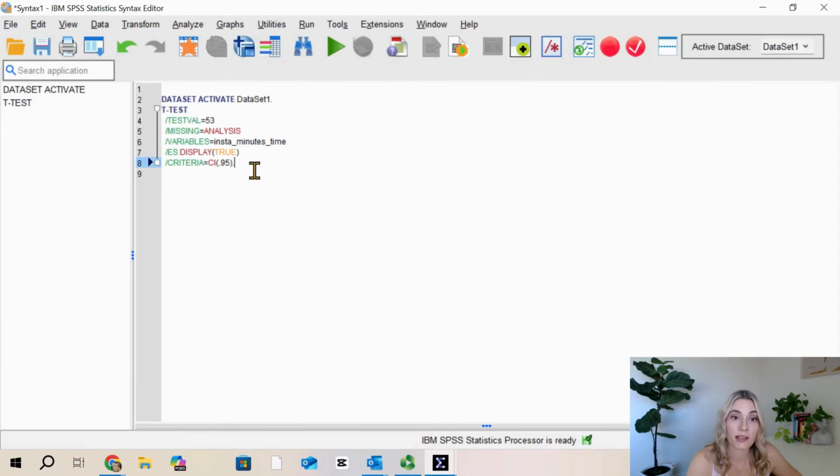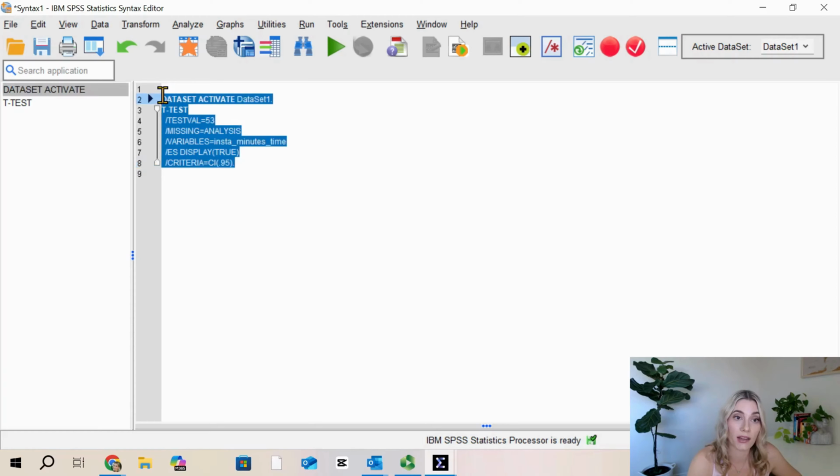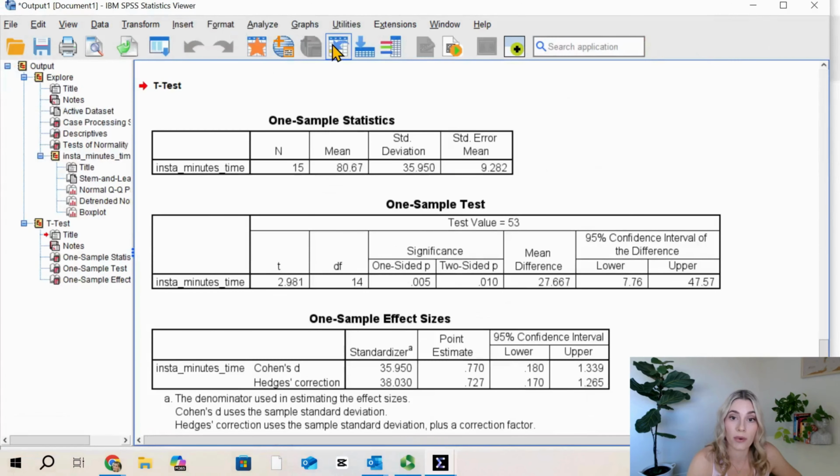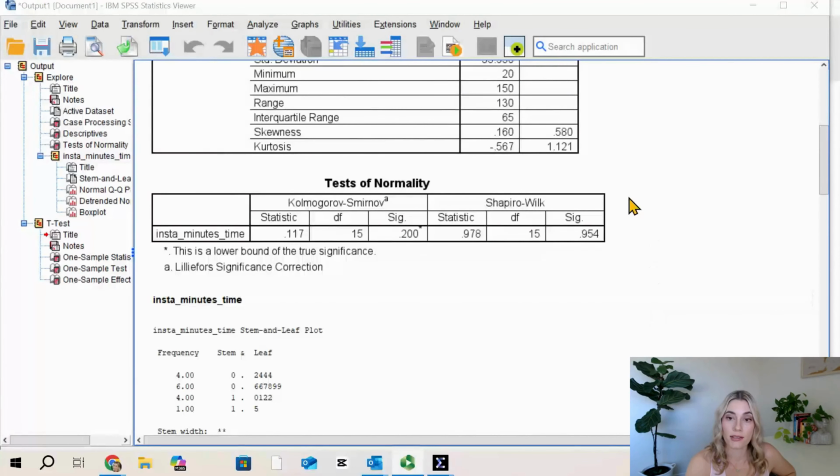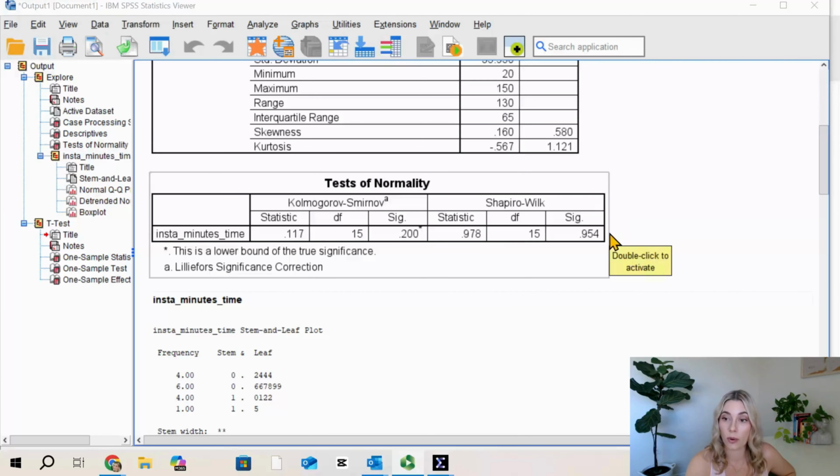Here we have our syntax within our syntax window. We highlight that. We press the run button. And here we have our output. To assess our normality assumption, we look at our tests of normality table and we look over here to the Shapiro-Wilk. We're interested in both the Shapiro-Wilk statistic and the significance value. So here we see that the significance value is 0.954, which is above the 0.05 threshold, and that means that we have met the assumption of normality.